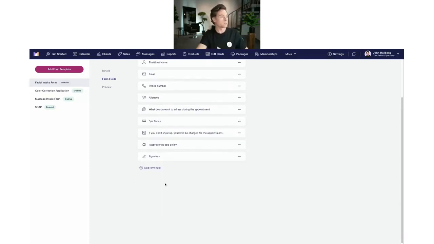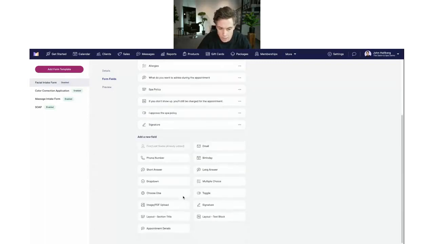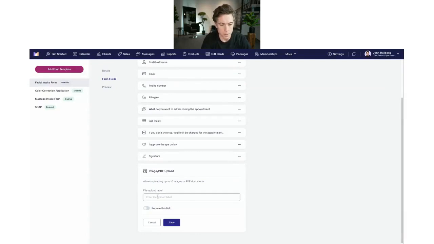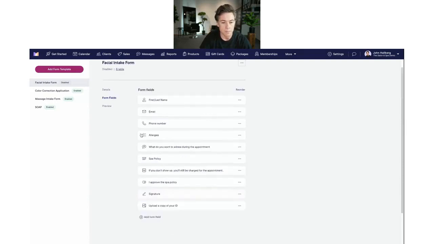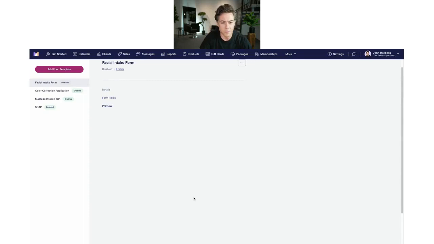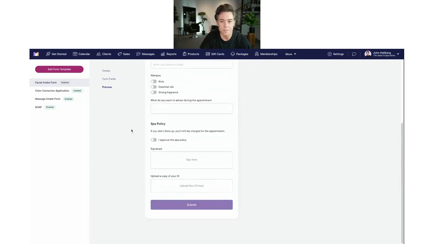For some services, you might even want to get a copy of their ID card. So you could use the image PDF upload and call that, upload a copy of your ID, for example. And we can save that. So we're starting to get quite a big form here.